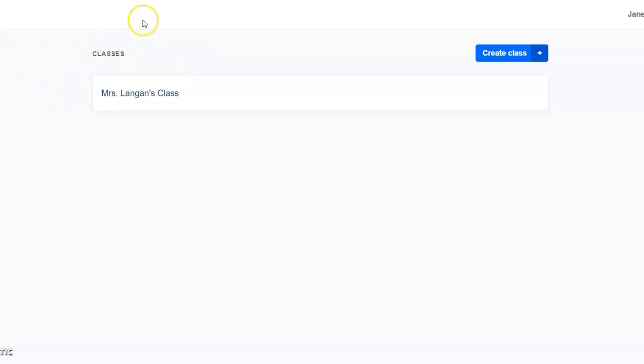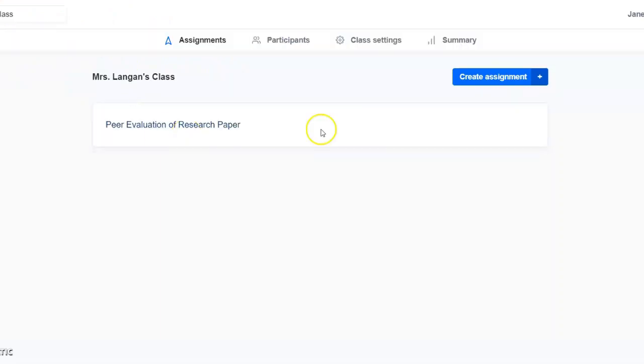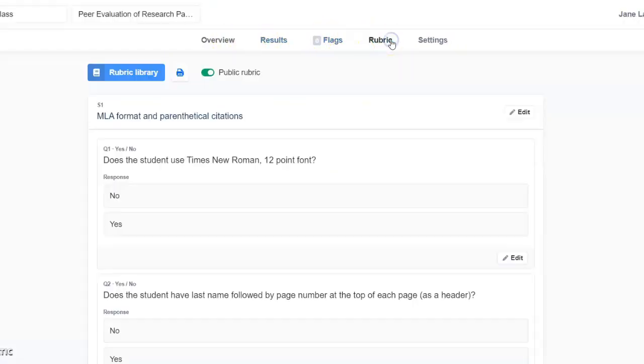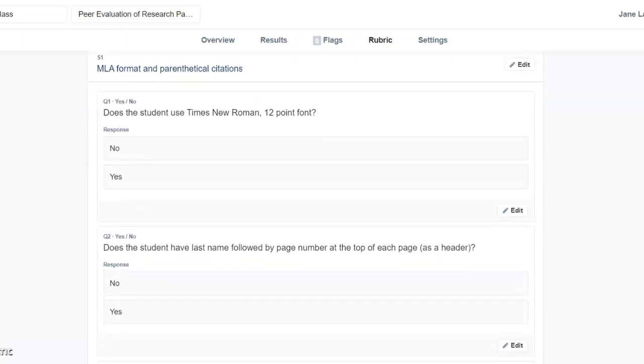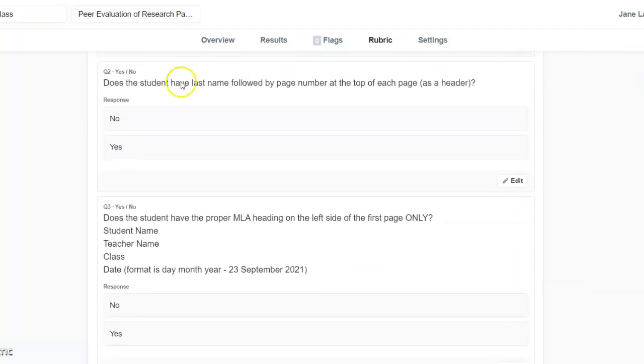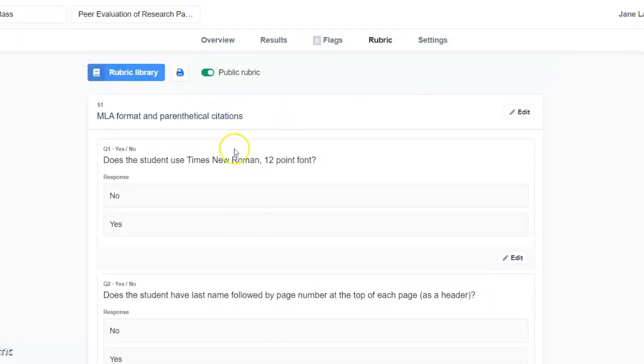So what I've done in Peer Grade, you can see it's very simple right here, but I've created a class, and I've created an assignment called Peer Evaluation of the Research Paper. And what that looks like is I have students upload their research paper, and then they will evaluate each other's by answering questions like, does the student use Times New Roman 12-point font? Does the student have last name followed by page number, etc.? Basically, they can go through and peer evaluate each other's work.